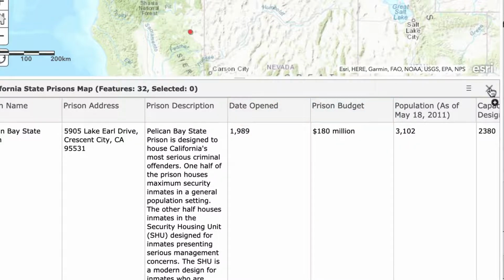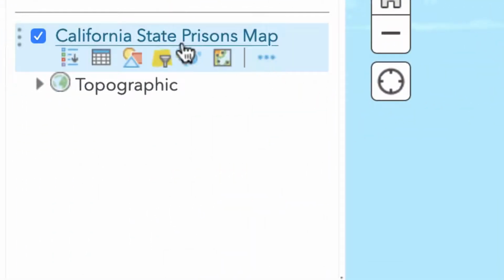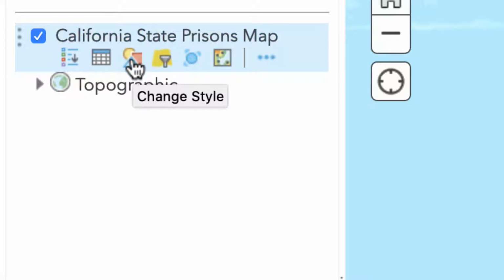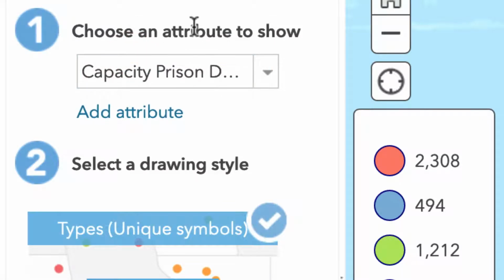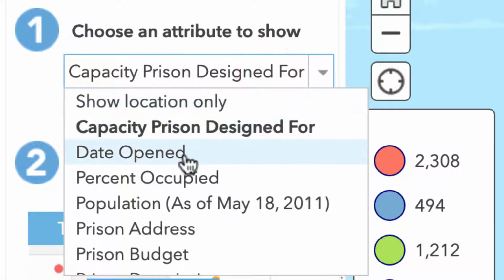So we're going to close this by Xing that box. We're going to hover back over the layer name, and go to the icon for change style. Symbology in GIS, and in all cartography, has certain rules and conventions that we need to follow. So we click on change style, and since this is a vector layer, the first thing we do is find out which attribute we actually want to show. Sometimes we don't show an attribute if we just want to show the location of wherever that thing is. In this case, we do want to differentiate based on the opening date.